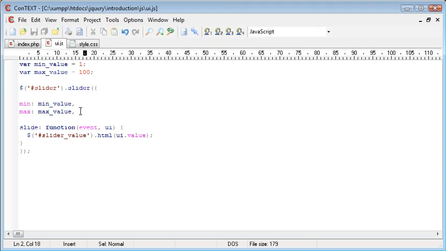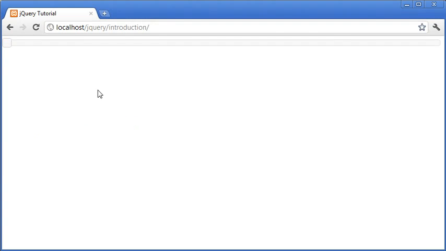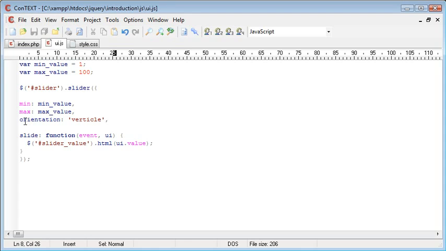Now what if I wanted to set the orientation to make it a vertical bar? So orientation, and in here we define vertical. There are a few options for this, but I'm going to go for vertical here. Remember, comma, separate that there. When I refresh, it's not worked, so let's have a look what we've done wrong. Oh okay, yeah, I've spelled vertical wrong, so vertical.